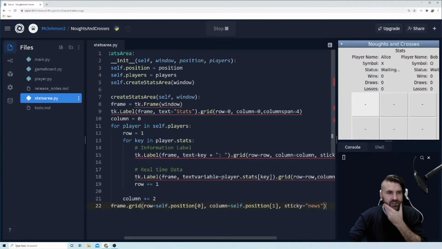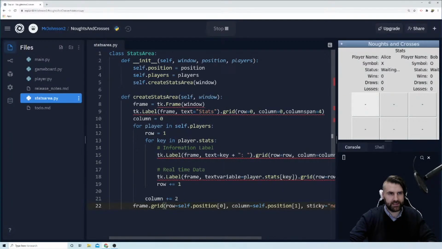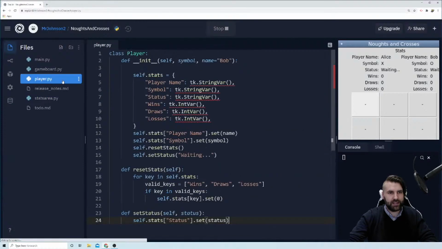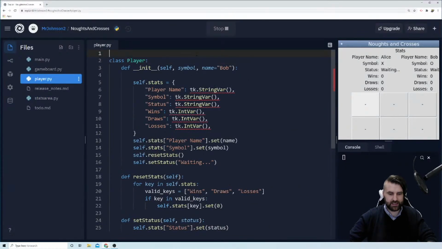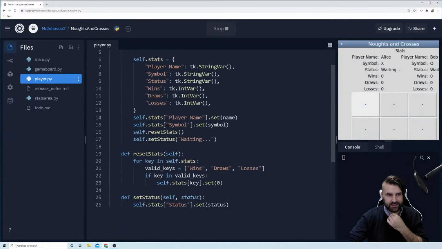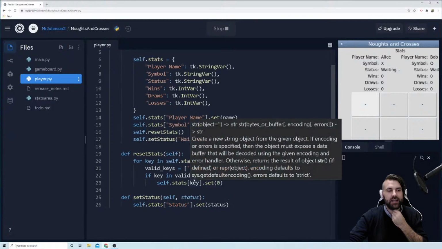Now we don't actually need the player class in our stats area class, so the only thing we need to import in here is tkinter. So we're going to say import tkinter as tk. I should really know why it's called tkinter. I don't know why it's called tkinter. And we're going to go into the player. We'll also need to import tkinter into here as tk. We could keep this all in one file, and that's absolutely fine, but just for clarity, it's easier to separate these things at this stage.